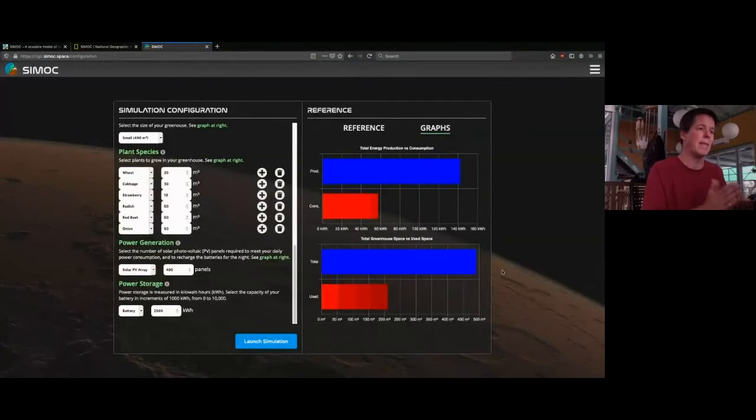And that's the point of SIMOC. The point is for you as citizen scientists, as scientists, for all of us as researchers, to experiment with this incredibly complex environment to discover what is the balance that works long term. How do we maintain not only the right atmospherics, but how do we also maintain the right balance of water? How do we make certain we don't run out of water? And how do we make certain that we're actually putting edible food back into the system for the humans?